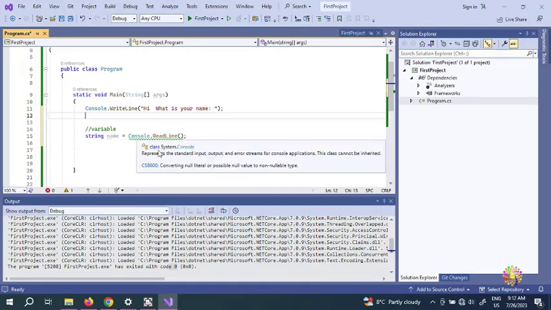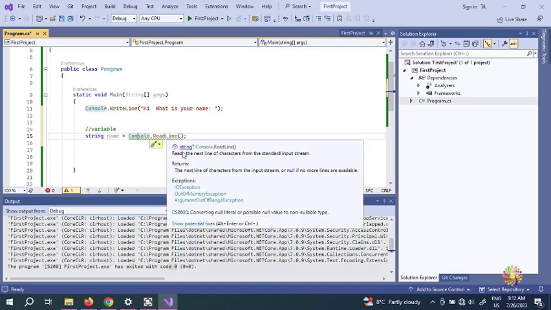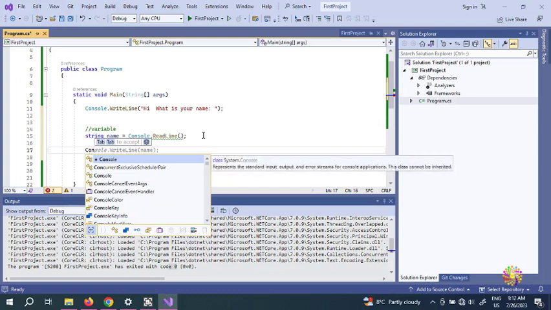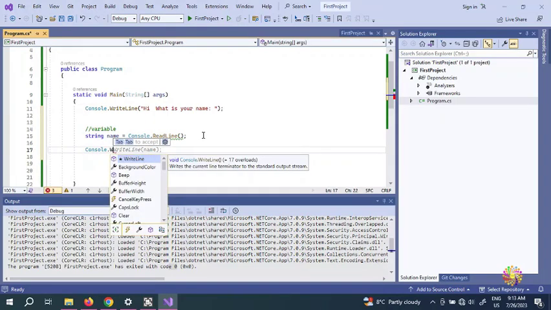And now if you look in here, class System dot Console represents the standard input, output, and error streams for console applications. This class cannot be inherited, so you cannot inherit this one. And if you look further, it says it reads the next line of characters from the standard input stream. So we have used Console dot WriteLine for output, and now we have learned Console dot ReadLine. And the next one is going to be Console dot WriteLine.